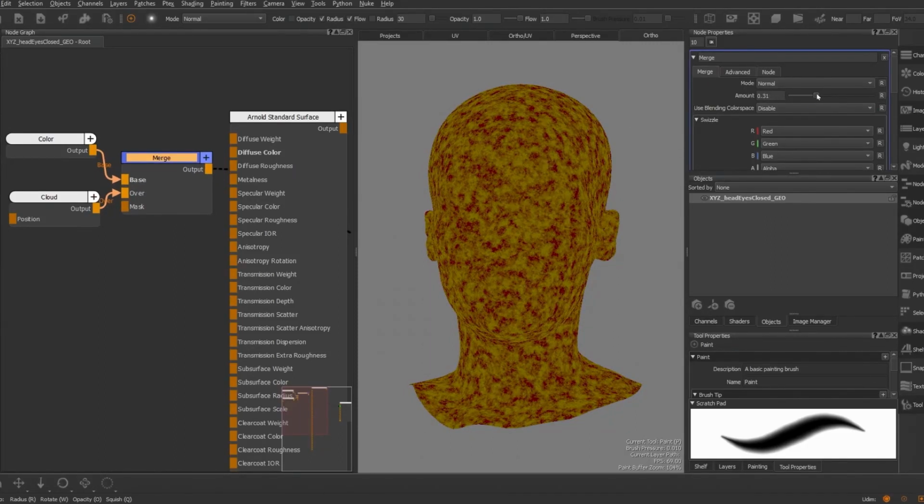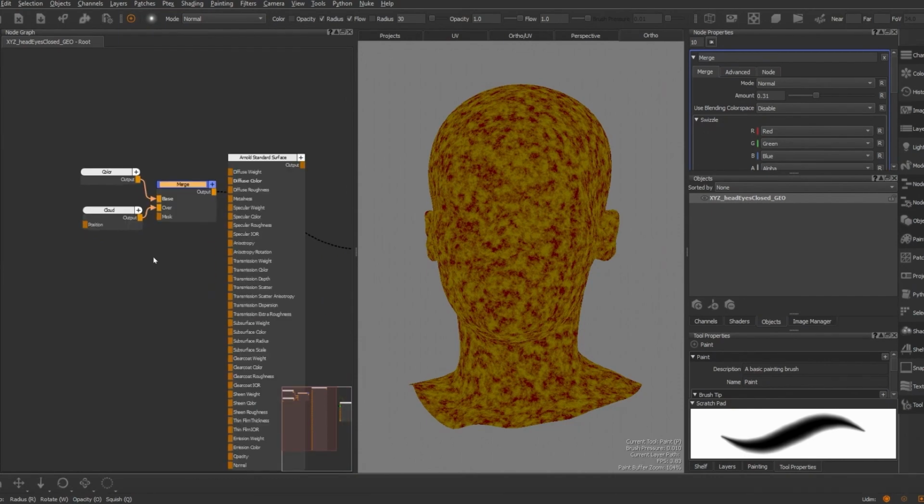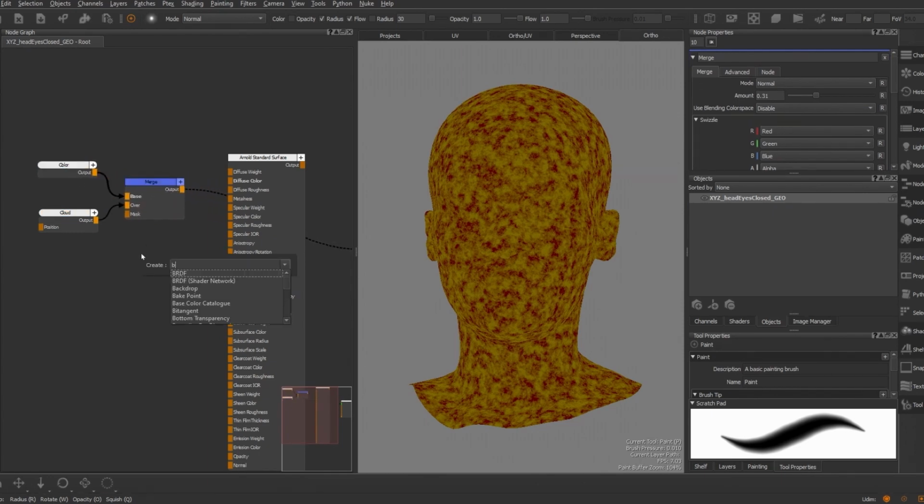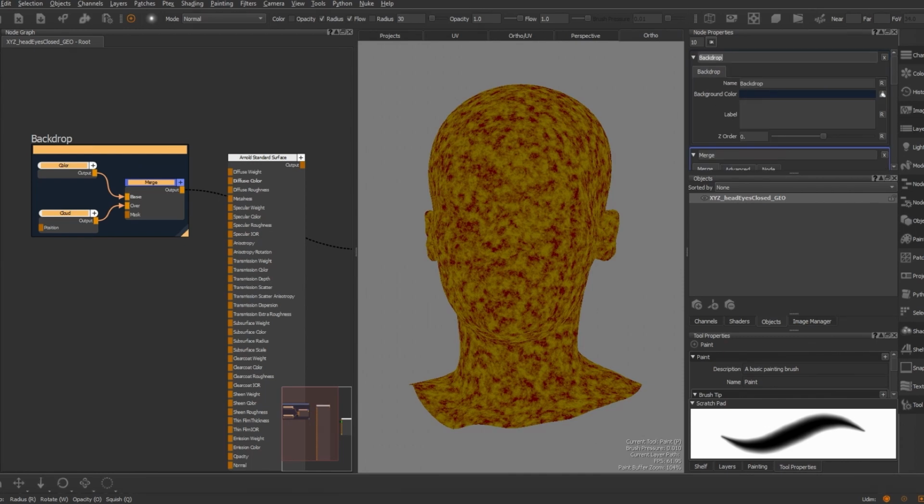And over in the node properties, I'm going to leave the mode on normal and turn the blend amount down to 0.31. This will knock the yellow and the red in the direction of that bloody burgundy color that we chose, giving it a more flesh-like feel, so it's more similar to something we would expect to find under a layer of skin. With all 3 of the nodes selected at once, I can hit Tab on the keyboard and type in backdrop. This will encase all 3 nodes inside of a backdrop node that we can title.